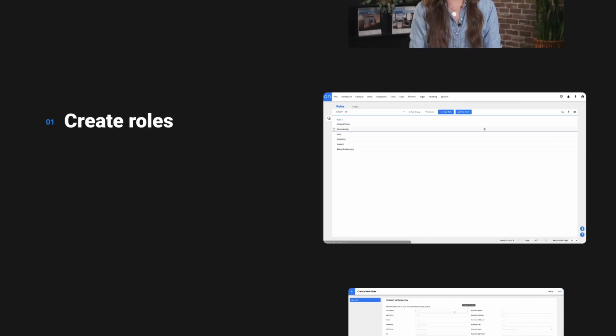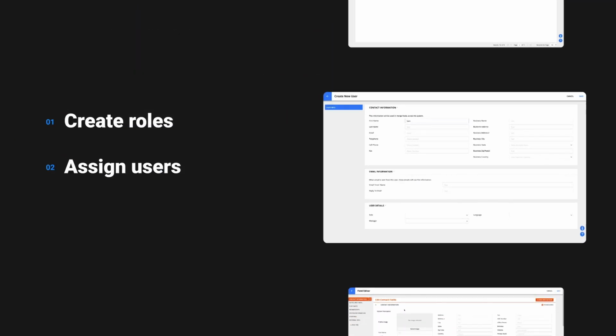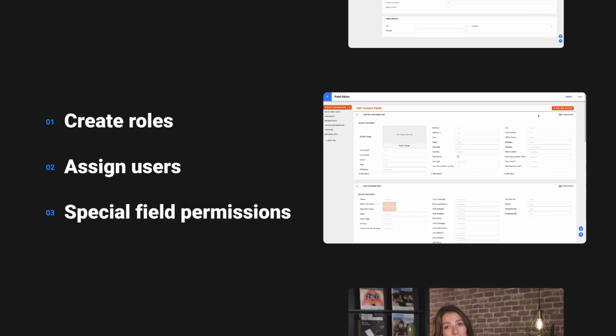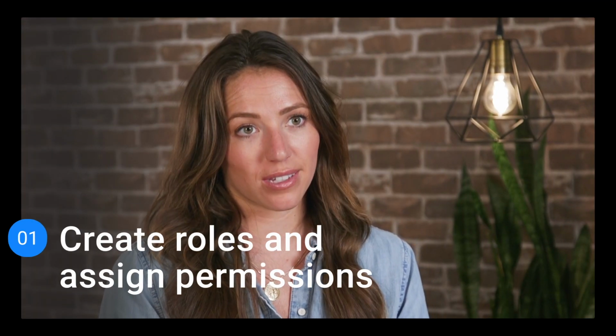Let's say you have a veterinary clinic and you want your team to have access to your tasks and contact records, but not automations or pages. Using this example for our lesson, I'll show you how to create roles and assign permissions, create and assign a user to a role, and use the special field section permissions. Let's get started.